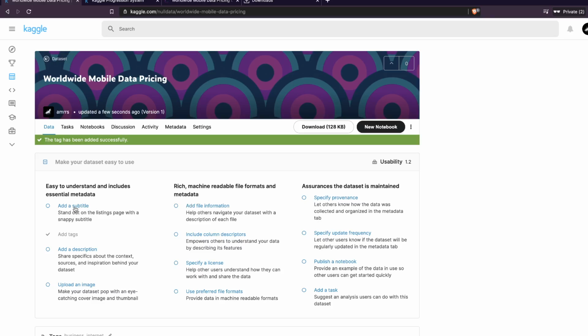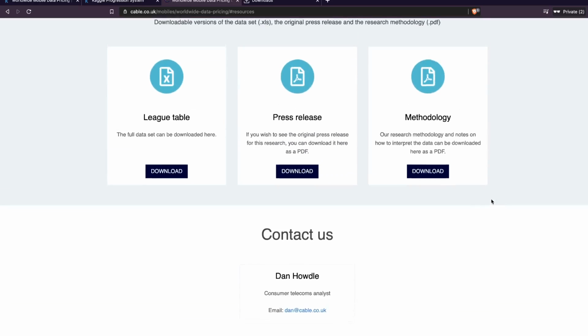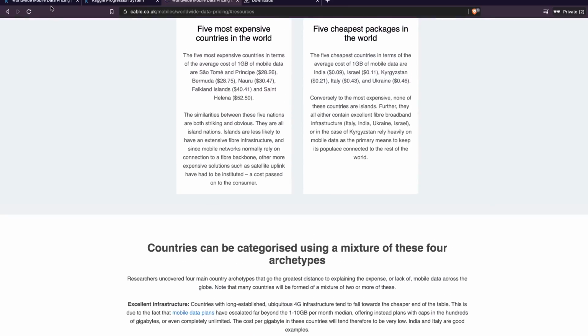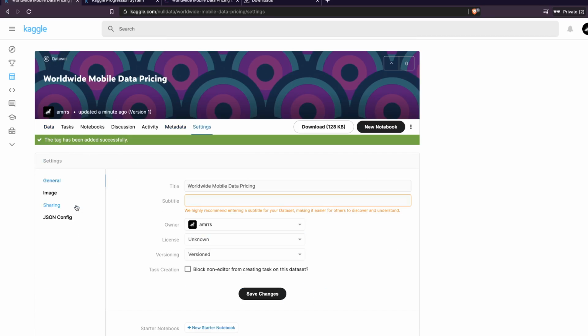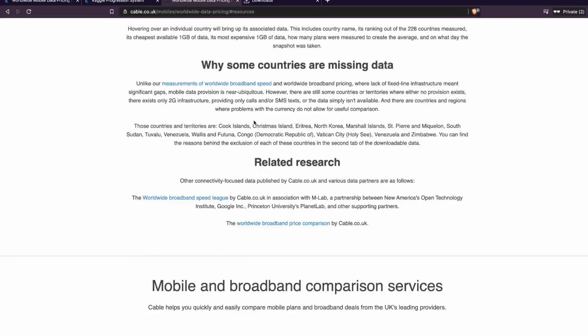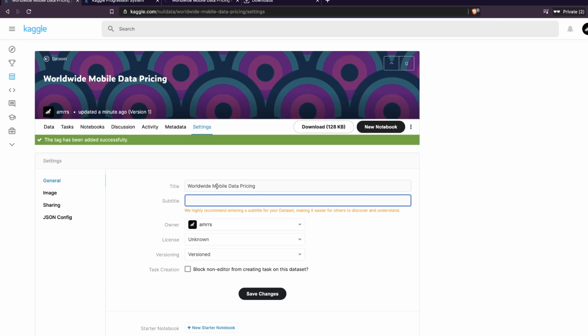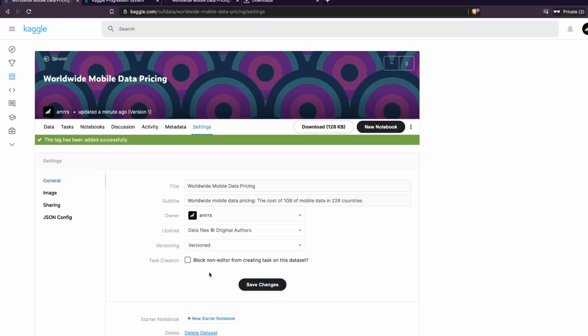Now you can say add a subtitle. First of all, we need to add the source. So license, go check the page if you have any license mentioned here. If the license is not mentioned, then it is fine. If you see any license mentioned, something like GPL or CC, then you need to mention that license. There is no license here, so you can just leave it as it is. The next thing is, add a subtitle. What is a subtitle? The subtitle is worldwide mobile data pricing. Add the subtitle. License is unknown. Data files, original authors. That is done. Save changes. So now your license part is done.